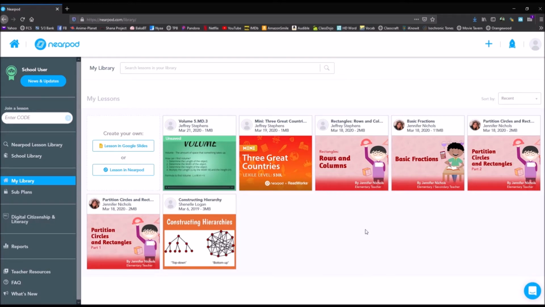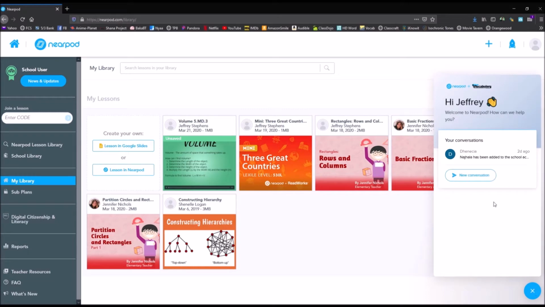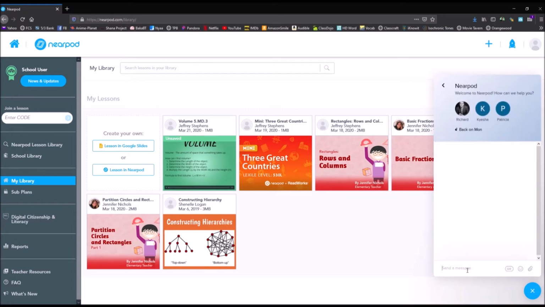Now, if you don't have an account, it will take a minute to be connected to the school library and to the school lessons. And you will also need to get permission. The way that you do this is you click down here on this little button, you click New Conversation, and you let them know, hey, my name is such and such, Jeffrey Stevens. I'm a teacher at Brookview Elementary. Here's my email address for Brookview, stevensja1@boltonschools.org.